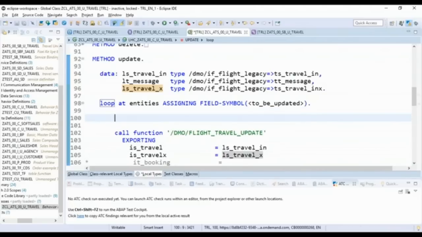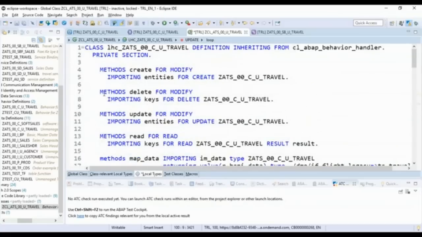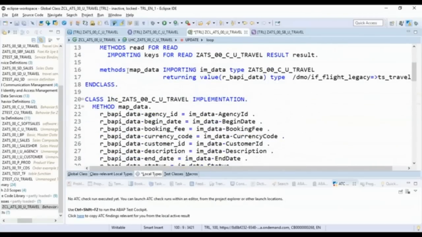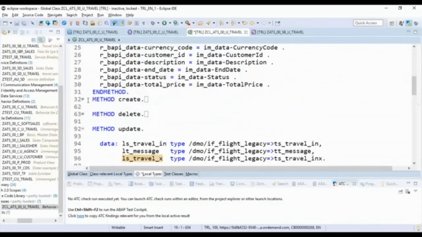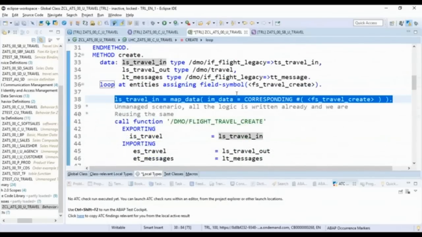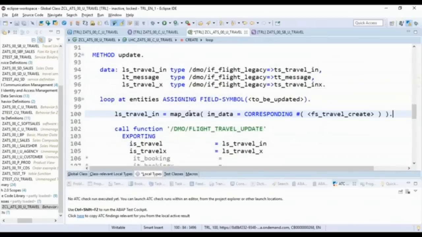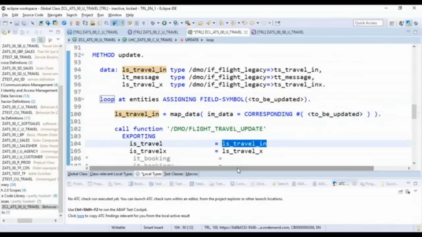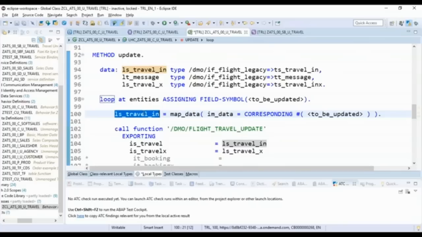Now come here. The very first thing, we need to now map the data. We need to bring the data here. Like during the create method, we did the mapping. We have created a map data method already to map this data from the BAPI structure to the BAPI structure from the input data from the entities. So that's the same code, and that's what we pass to be updated. So to be updated is now mapped to the data which needs to be sent. But this contains all the fields, all the data which has come from the UI, but all the data has not changed on the UI.